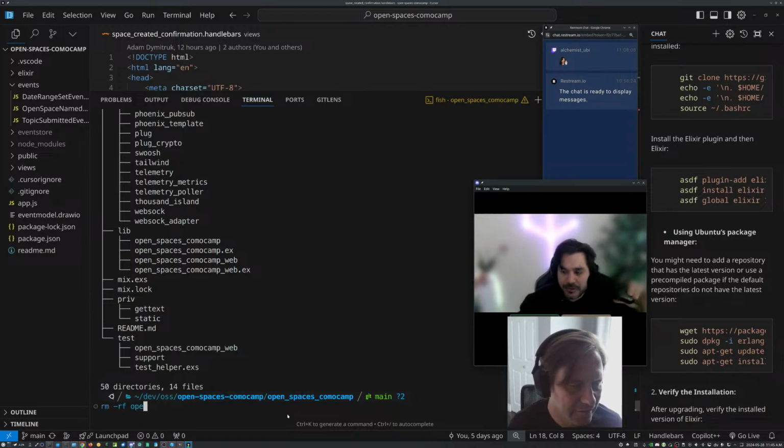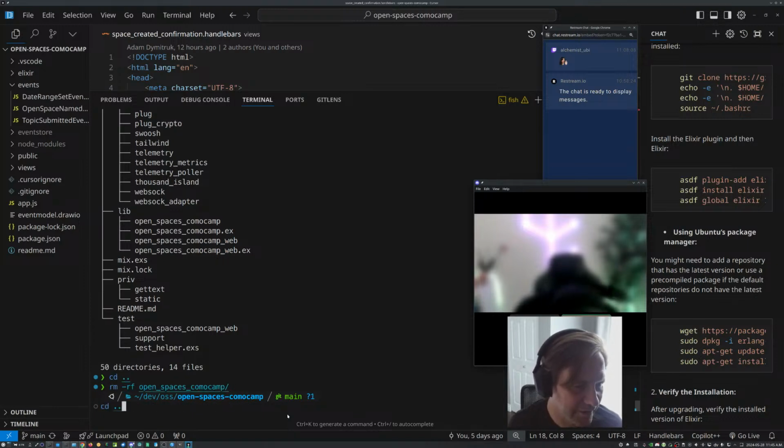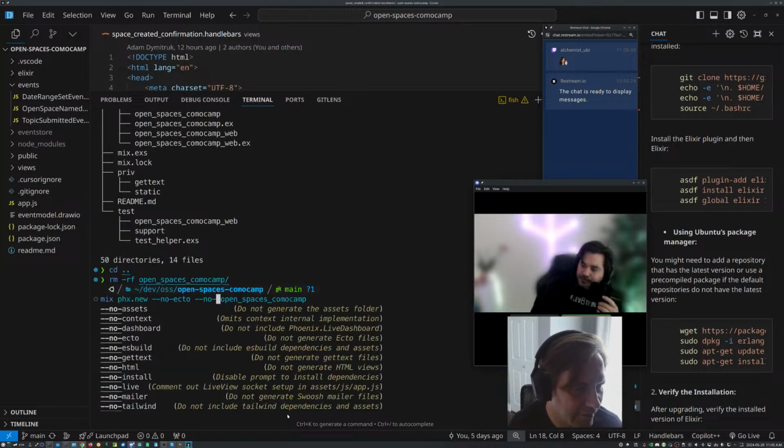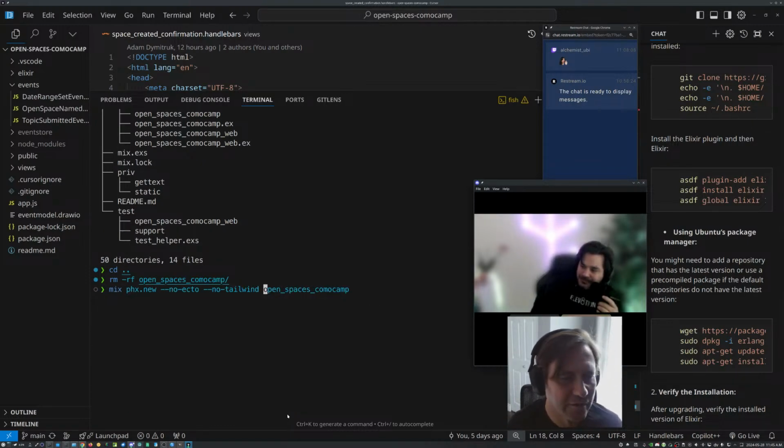Yeah. Like I say, read the documentation, Adam. Yeah. Now this is without documentation, so dash rf. Okay, so I'll get rid of that, and then I can go to this thing. No Ecto, no Tailwind, right? I saw that in the doc, so I did read the documentation. No Tailwind. Thank you.